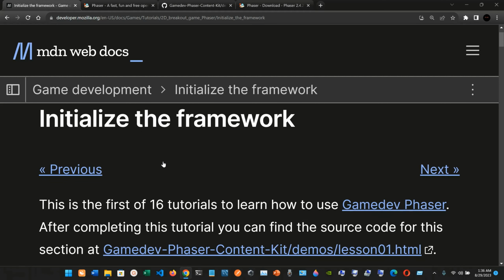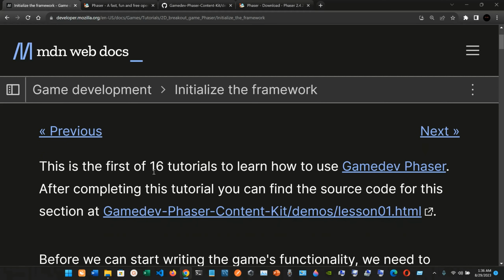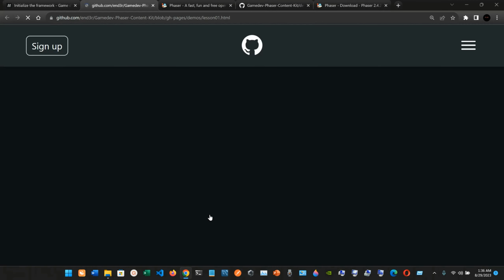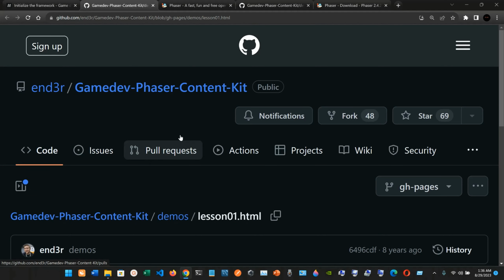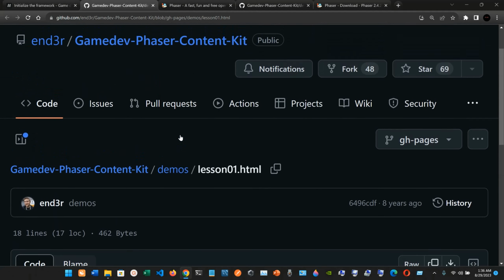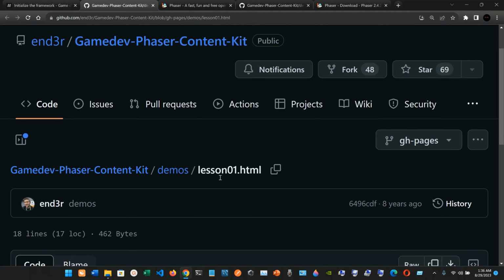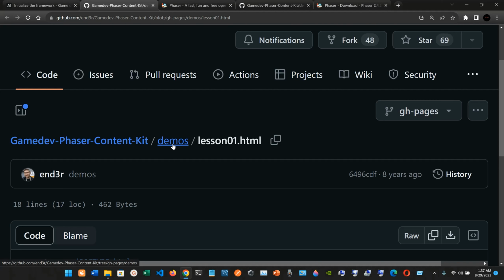Okay, so initialize the framework. This is the first of the 16 tutorials to learn how to use the game dev Phaser. After completing this tutorial, you can find the source code for this in the game Phaser demos. So this is the GitHub repository, and you can check it out. There's going to be 16 lessons. This is lesson number 1, and we can also go into the demos.